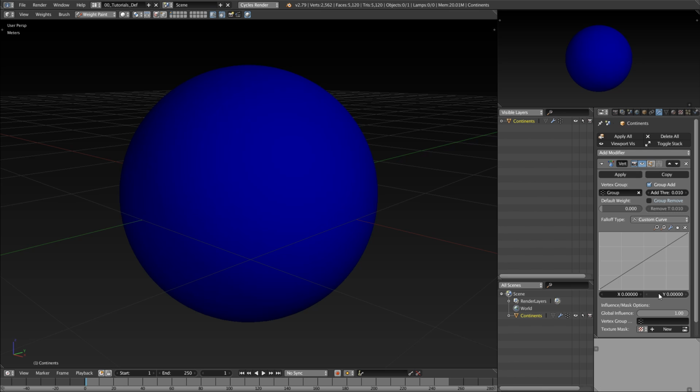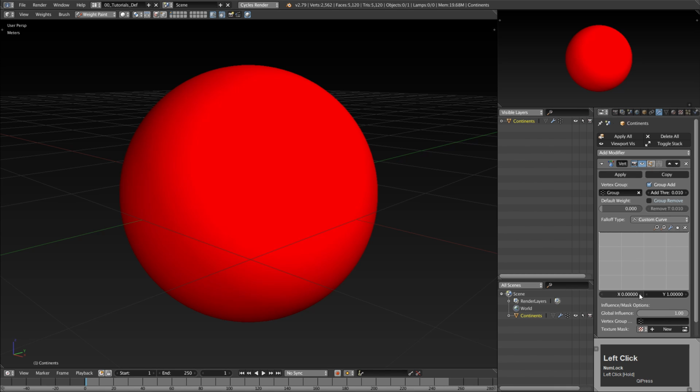If the source weight value is 0, the final value is also 0, 1 is 1, 0.5 is 0.5. But if we move or add some points to it, we can change the resulting value. For example, if we put the left point all the way up, no matter what the input weight was, the result will be always 1. You can see that all vertices are red now, and that means we effectively added them to the group.